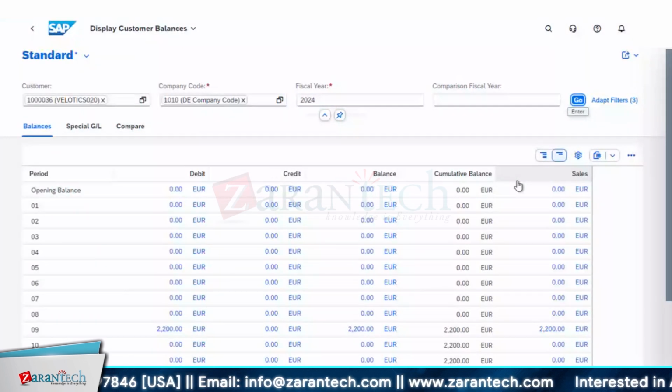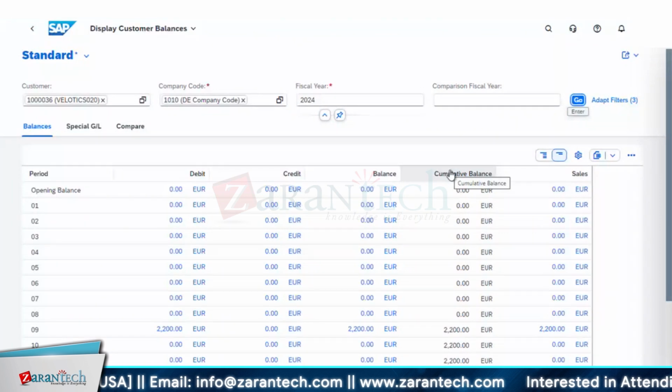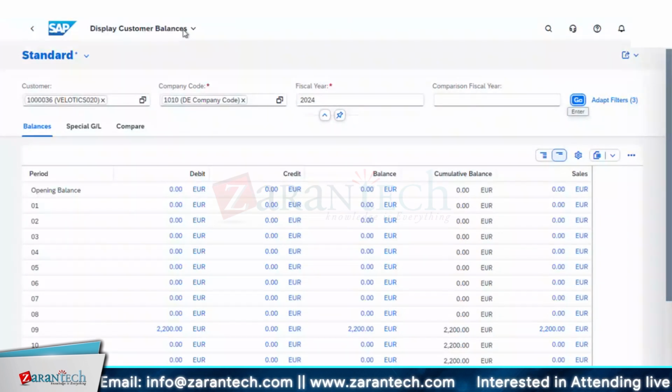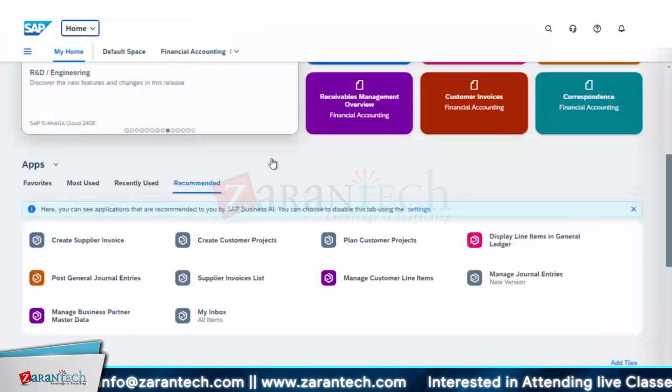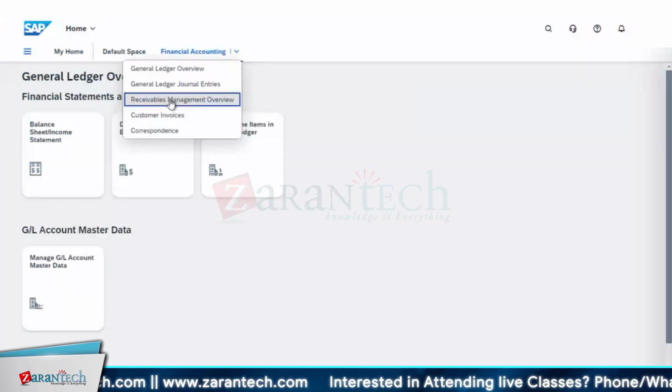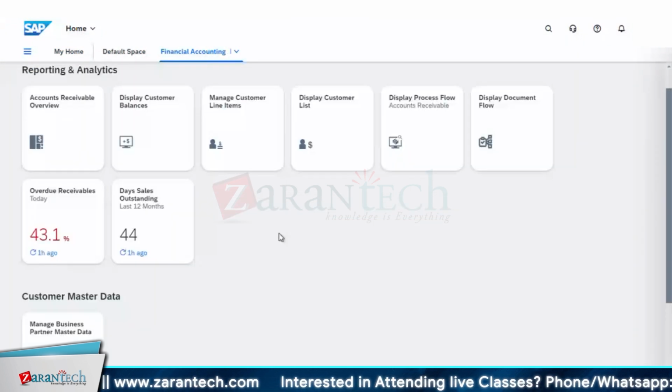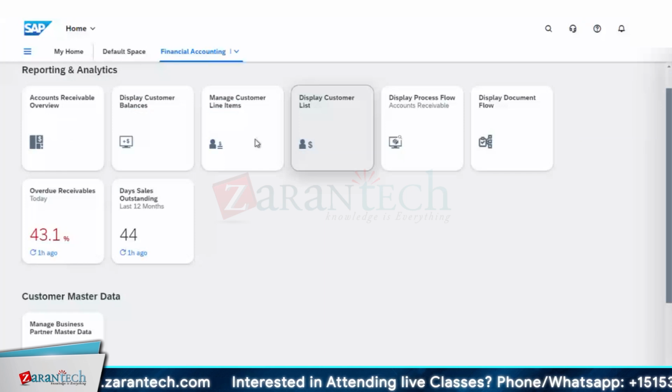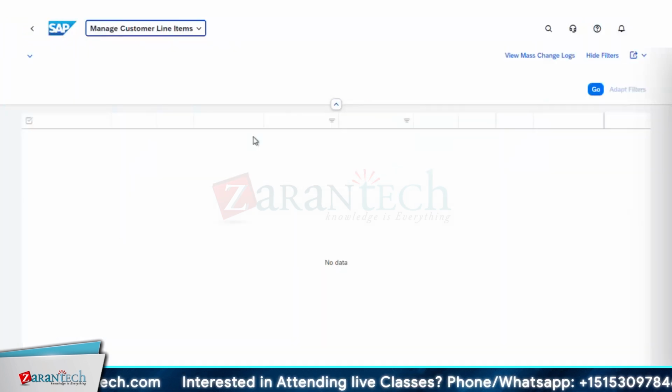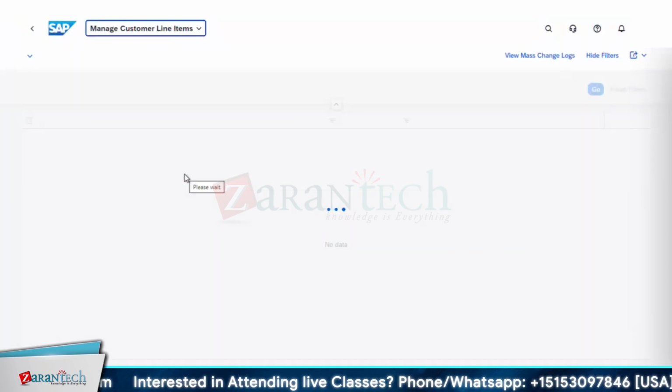In the same way, if you want to manage the customer line items also, if you go to the home page, you can see that in the receivables management section. If you can see here, we have Manage Customer Items. If you go here, you can see all the customer line items in this.